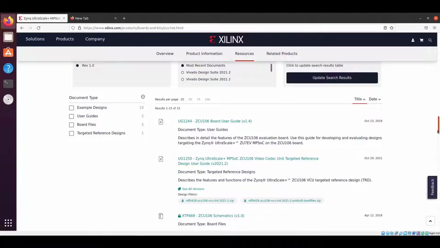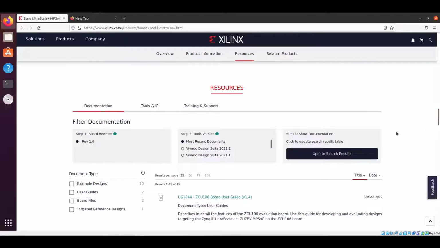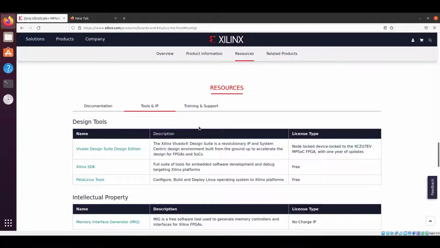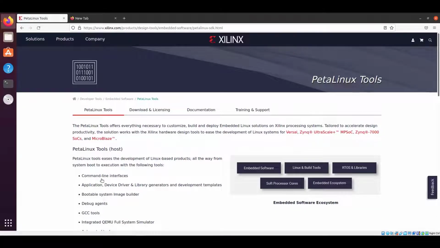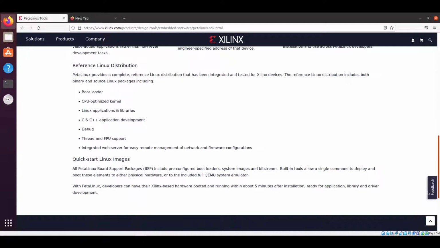reference design. In the Tools and IP tab, if we follow the PetaLinux Tools link, you can read through this part yourself later if you're interested. And if we scroll down, you'll see a section about the Quick Start Linux images. Board support packages are mentioned here, so I'll navigate over and show you how to find the BSPs.